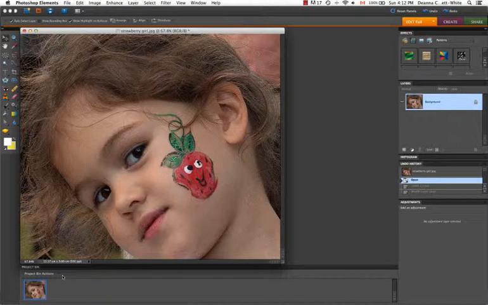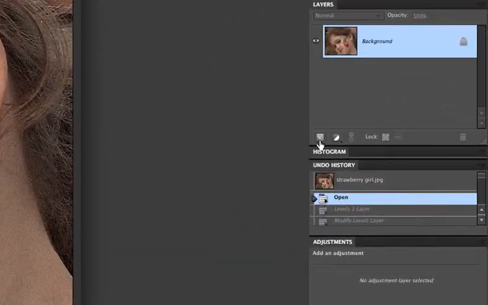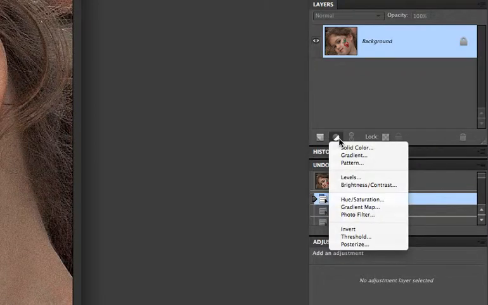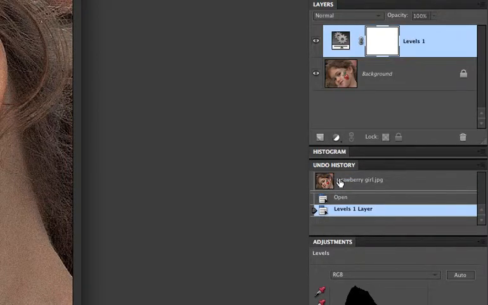So let's begin by selecting the New Fill or Adjustment Layer button. It's located next to the Create New Layer button, right here. So we select that, and we're going to go down to the Levels section. As soon as we click on this, you're going to notice that a new layer has appeared above the background layer, and it says right on it, Levels 1.